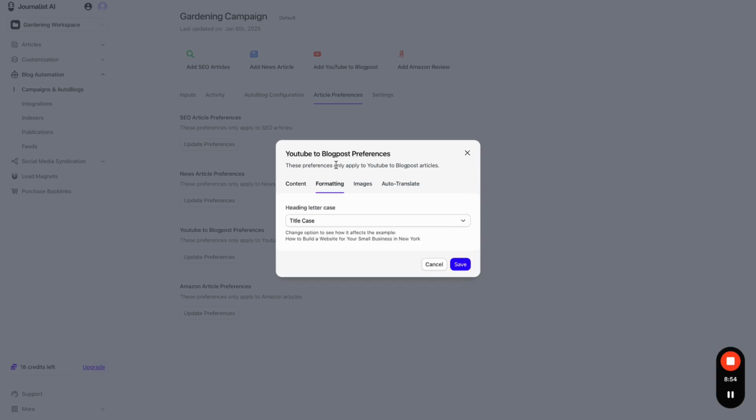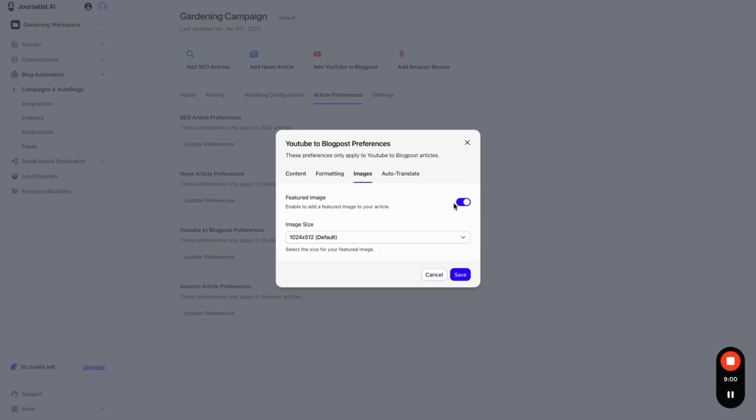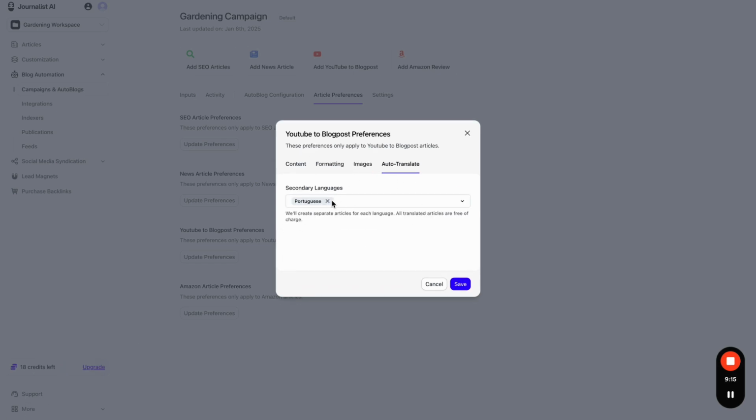Again, choose the language. Formatting doesn't really matter here right now. You can just change the title. Case images, you can enable featured image. As of now, there's no in-article images for YouTube to blog posts. Again, in a month from now, 6 months from now, who knows? If people ask for it, we'll just add it. By the way, if you want us to add new features, just go here to support and request new features, right? You can choose the image size, and of course, you can also choose the auto translate, which I'll do right here for now, and then hit save, right?